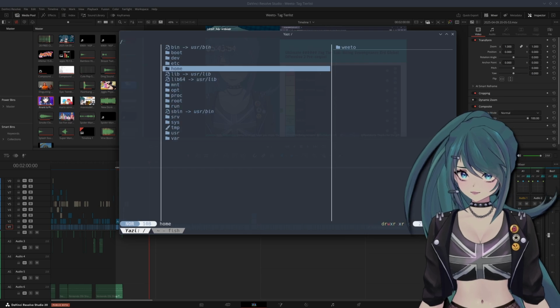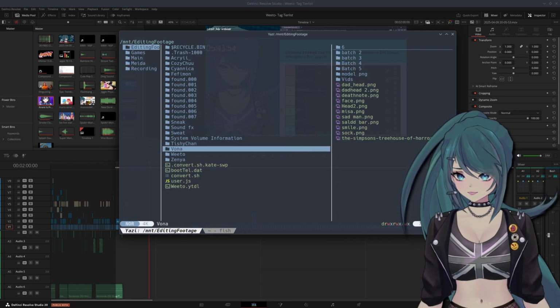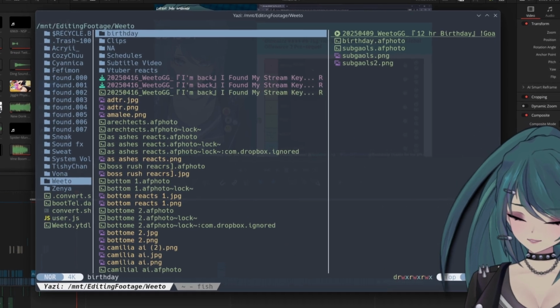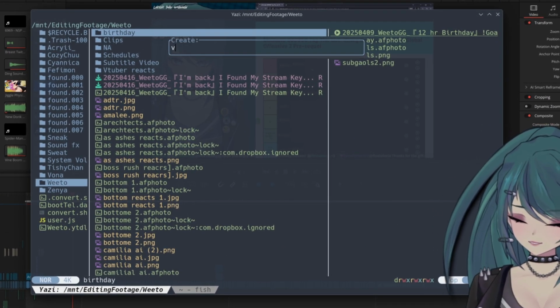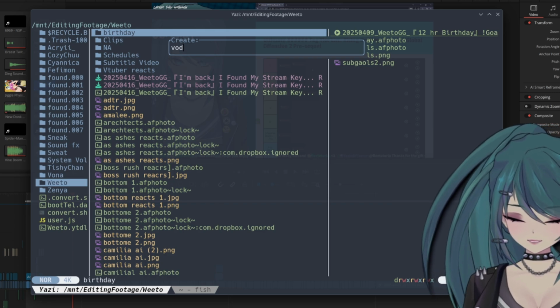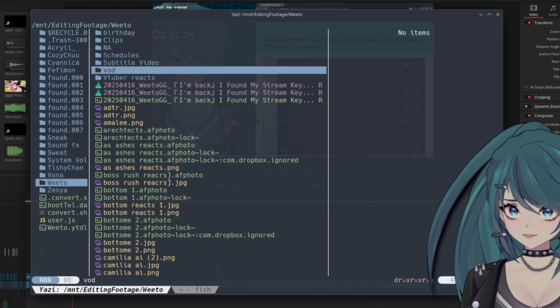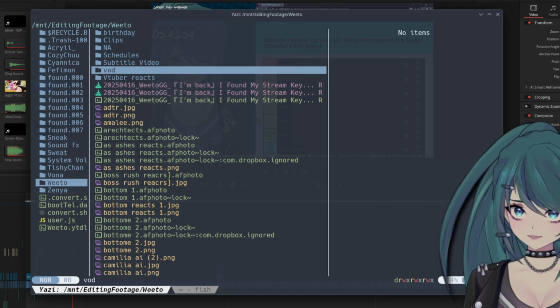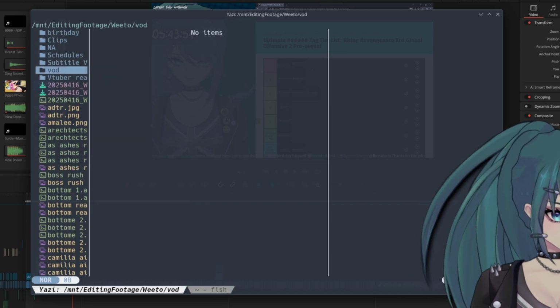So if I come all the way down to my editing footage drive, if I just come down to my drive, and if I make a new folder, I can just press A to make a new folder, and I just call this Vtuber. And then if you want to create a folder, you just end it with a backslash. If you don't end it with a backslash, you'll create a file. So if you want to make a folder, just end it with a backslash. And then I just zoom into that.